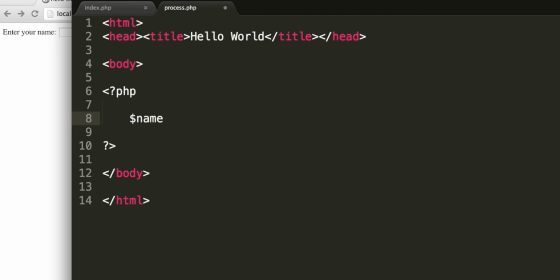So we can create a variable called name, and to access the posted data, we need to use the special variable $_POST in capital letters. Now this is an array. We haven't looked at arrays yet, but don't worry. All you need to do is use square brackets, and inside the square brackets put a string with the name of the input that you want.